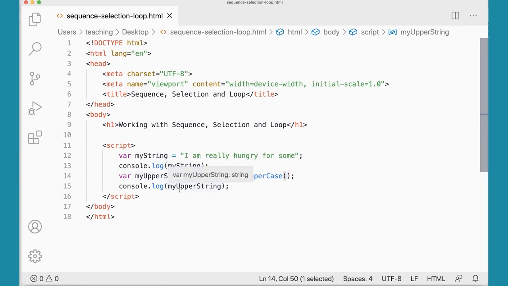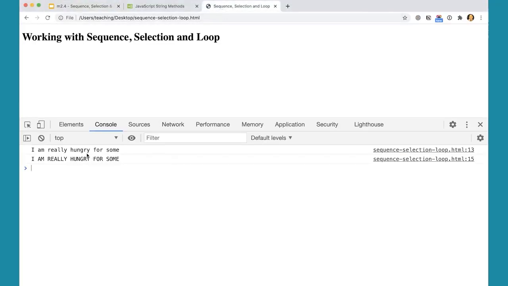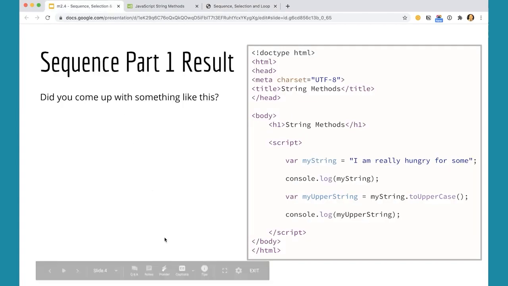Assign it to this and console log that out. So that works really great. And I can come over here and see that that actually runs, and I've got both of my strings. One of them is lowercase and one of them is uppercase. Okay, so that works great. Let's see, what should we do next?